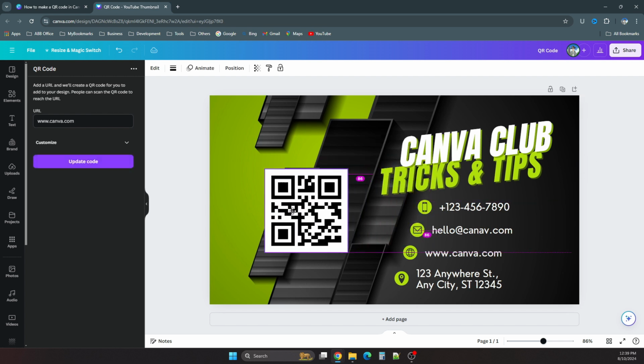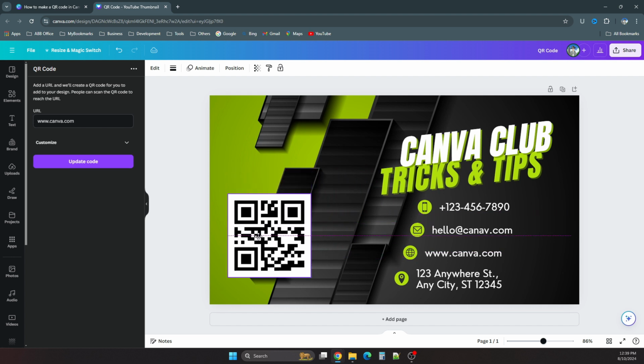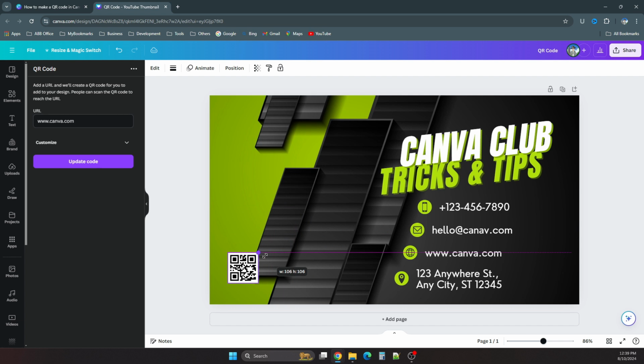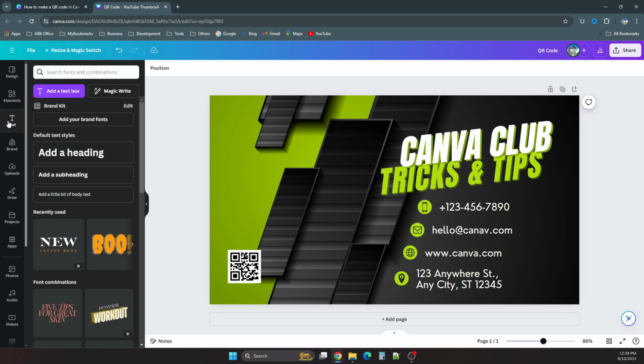Strategically place it anywhere you like and customize the dimensions to fit your needs. Enhance user experience by adding a concise text below the QR code to clarify its function. Select the text from the left panel and replace it with Website. Position the text beneath the QR code, adjusting the size and alignment for optimal proportions.